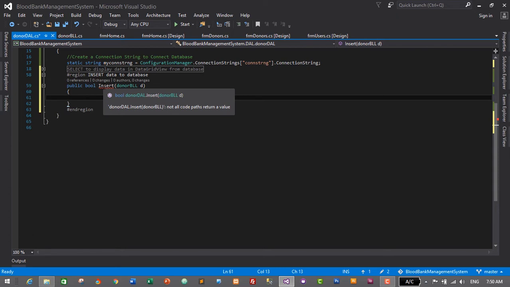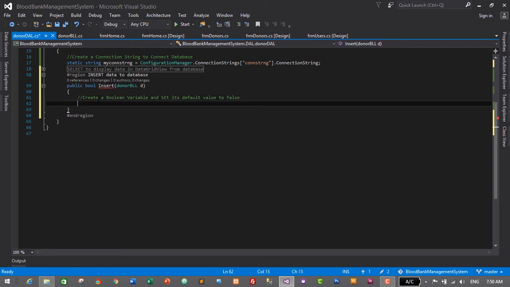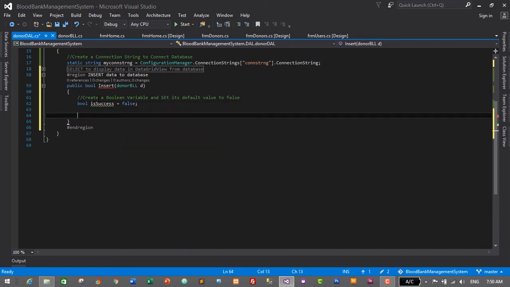We have this error because this method requires one boolean value to be returned. So let's create a boolean variable and set its default value to false. So bool isSuccess is equals to false, and we will return it. So return isSuccess. That's it. We do not have any error now. And between this, we'll write the code to connect the database connection.